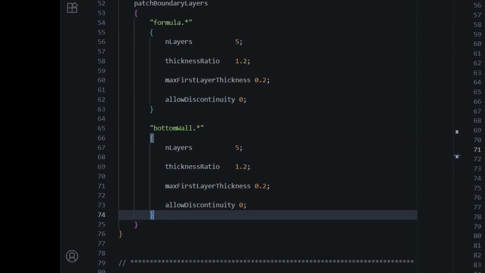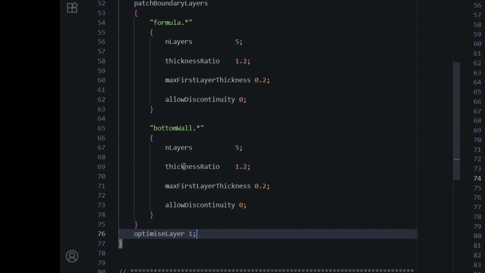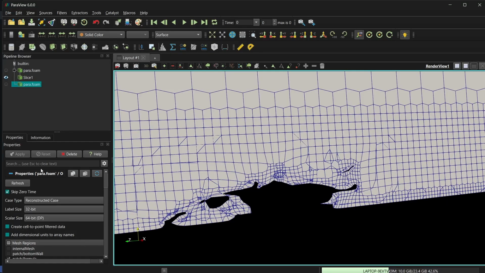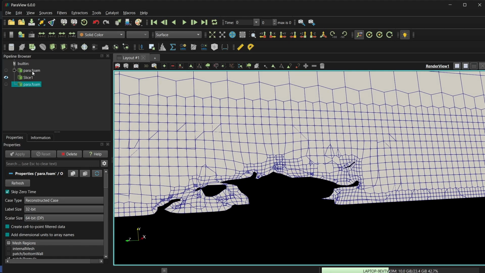There is also one more thing that we can do, which is optimizeLayer. We have to put it outside this group of layers. Just save the file and then run it. Okay, the meshing is over, so go here and refresh.